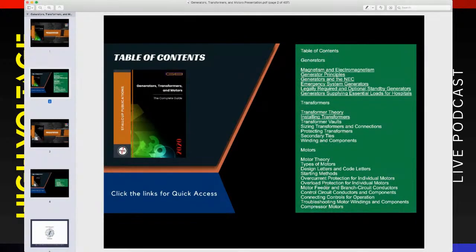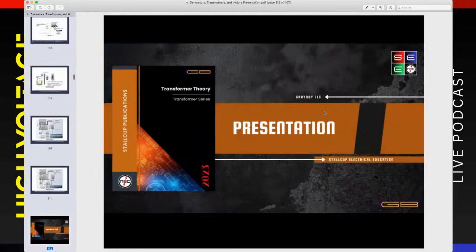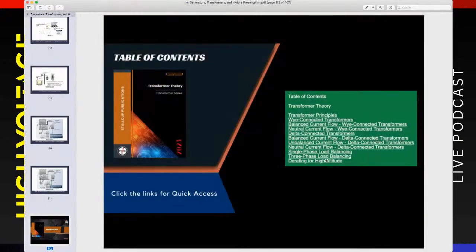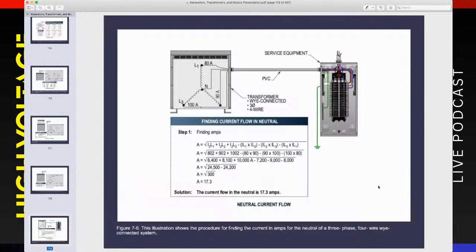I hadn't linked up everything I've done here for the motors yet, but you can come in here and say, I want to look at transformer theory, for instance. You can come down here and look. We even have the table of contents to each one of the slides that are in there. So if I wanted to look at a Y-connected transformer and look at how the neutral current flow is connected, looky here. It takes you right to it.